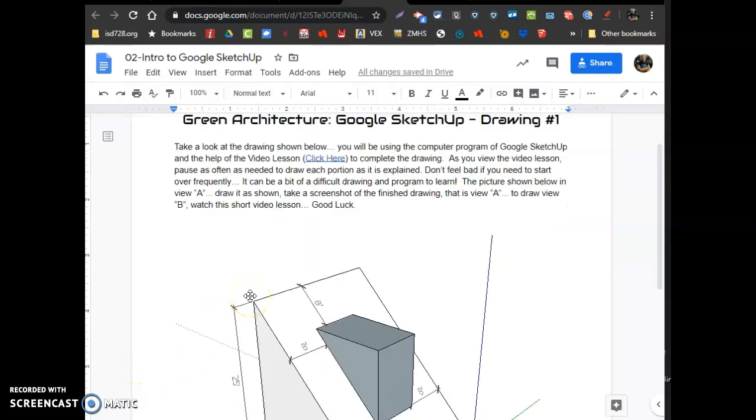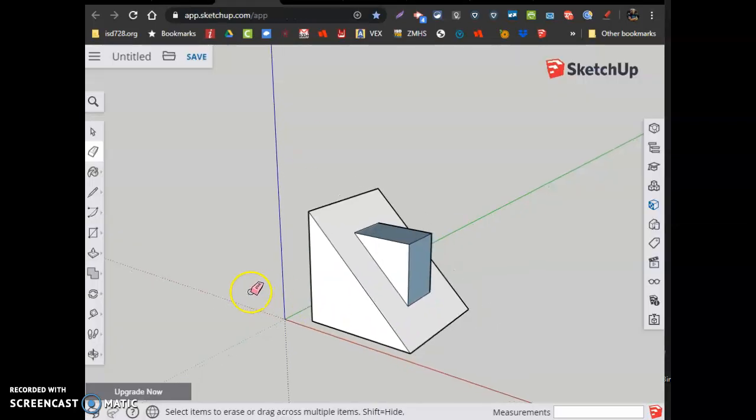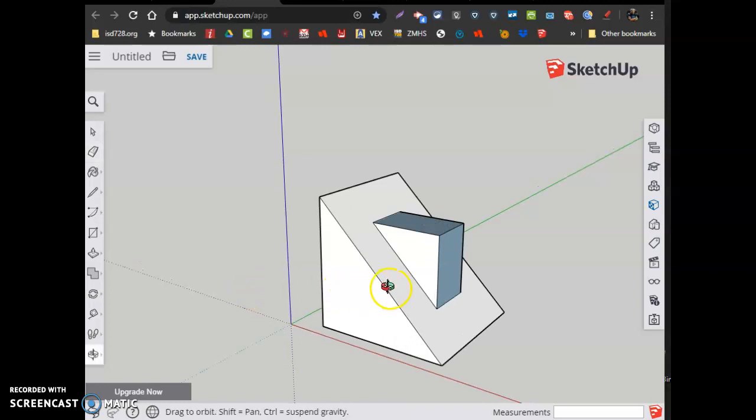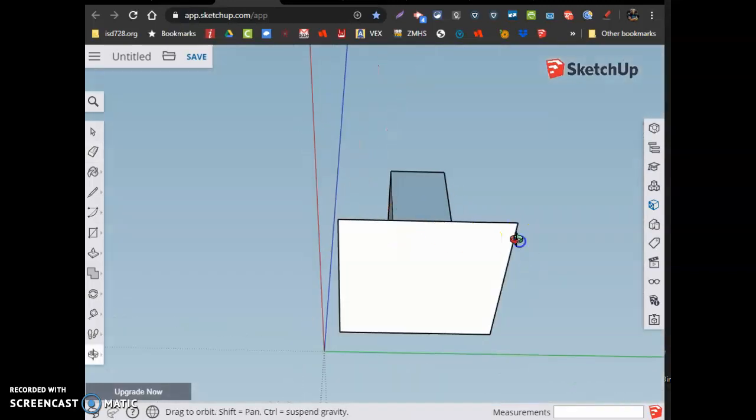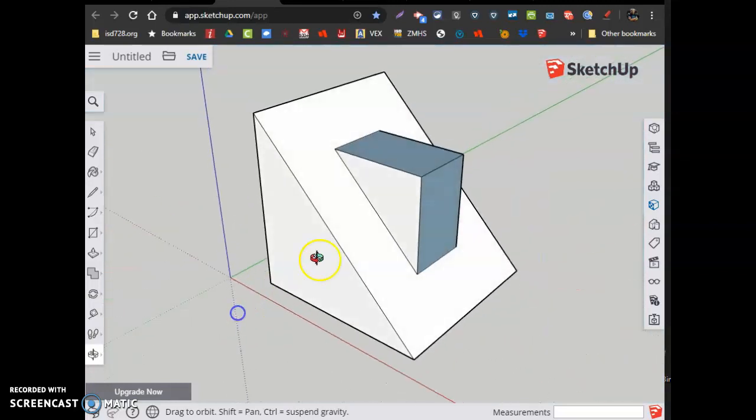All right, so you've drawn view A. Here it is. Watch this video to draw view B. So here's view A, ready to go. I orbit my screen. I can see the drawing is done. It's 25 feet by 25 feet by 25 feet with an 8 foot, 8 foot, 8 foot, 8 foot triangle.